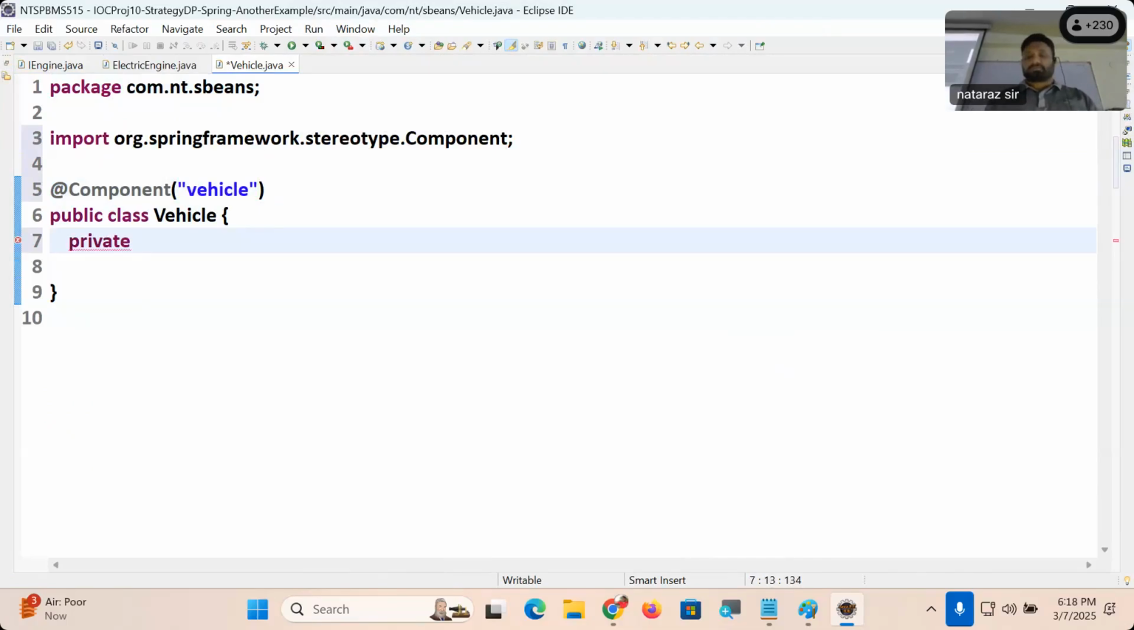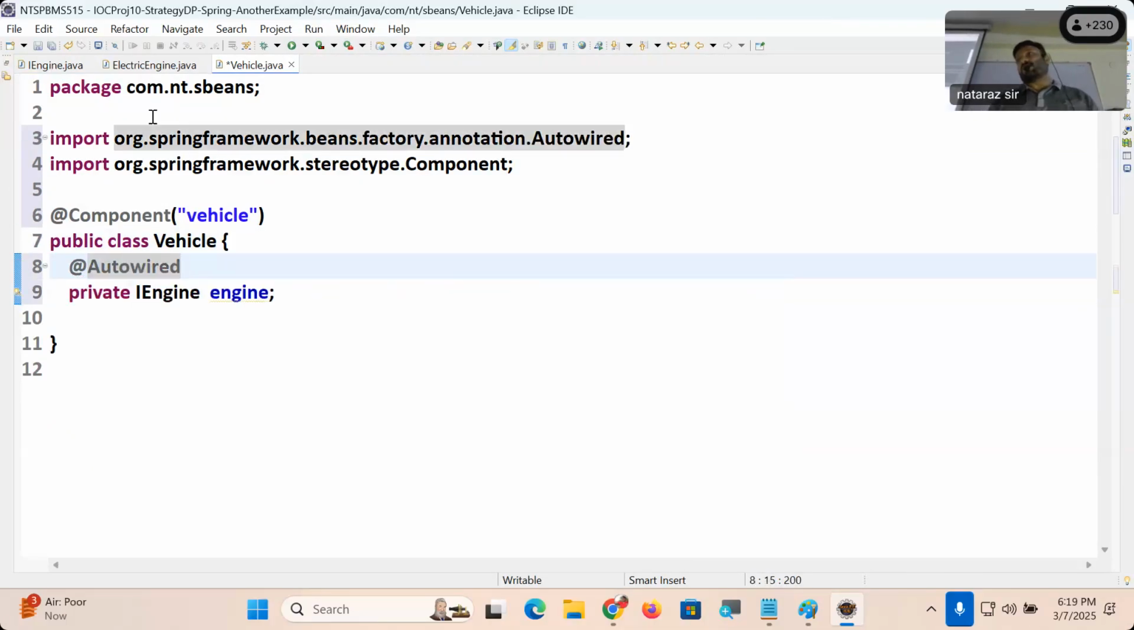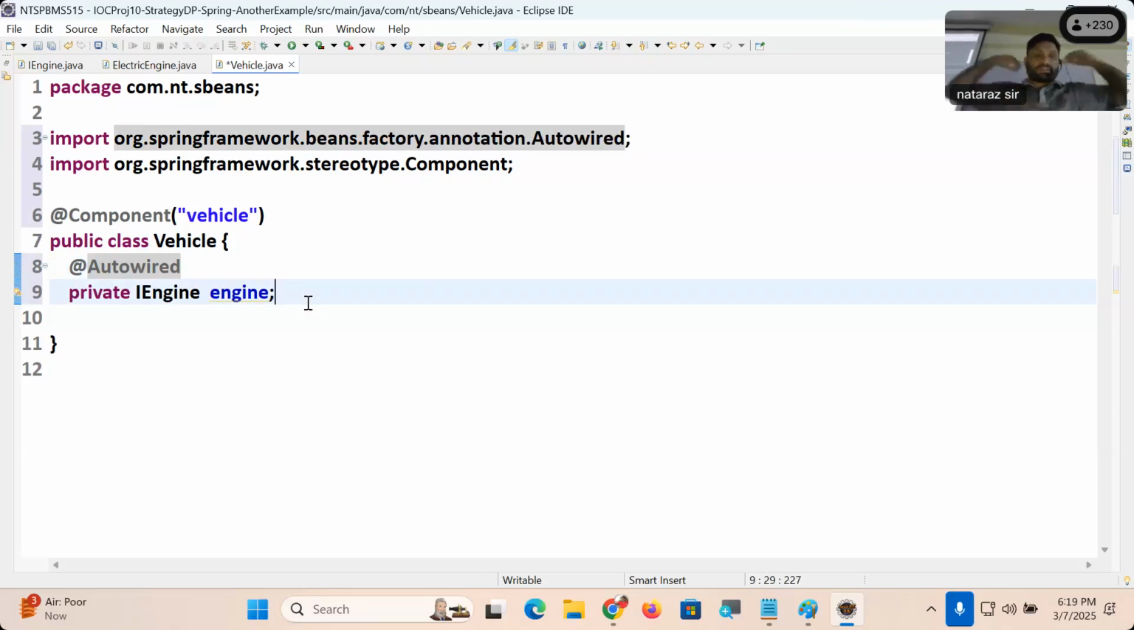Followed by that, private IEngine engine, @Autowired. Is @Autowired working over there or not? Yes, this is field injection, guys. First is constructor. Okay.